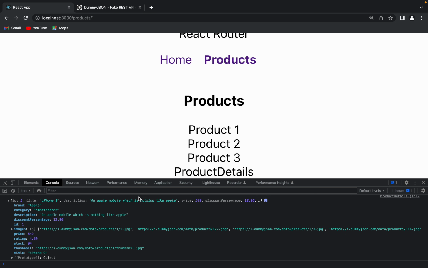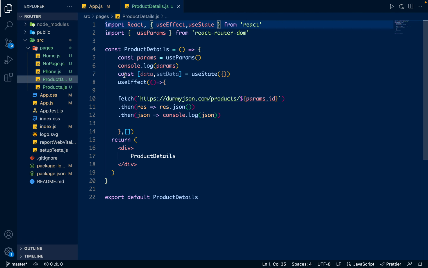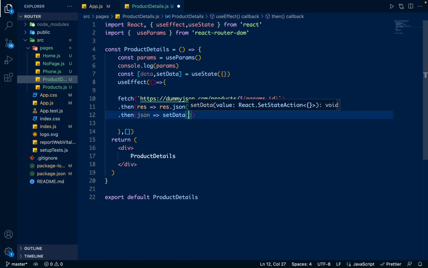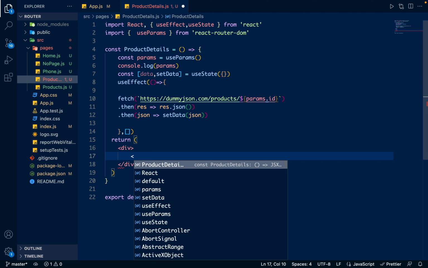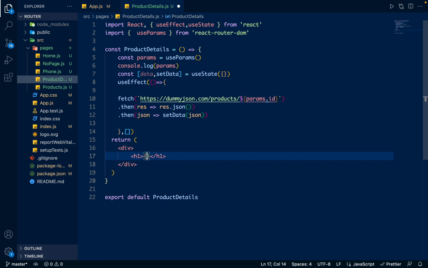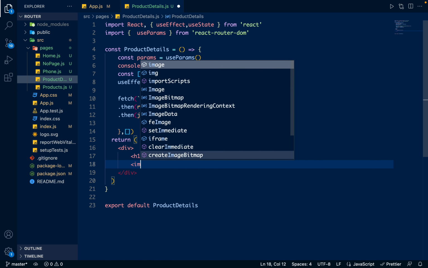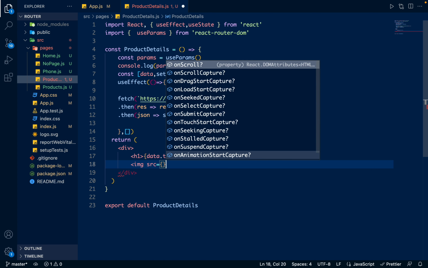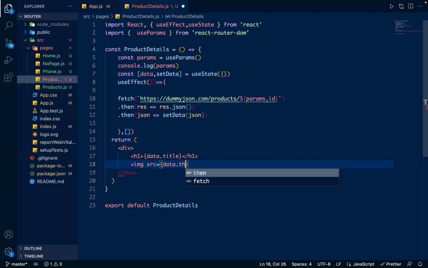So let's see how we can use that. First of all, I'm gonna place all that data inside this. We have to just make a minor change here. I'm gonna say setData, and inside I'm gonna write the JSON. In the product details, let's make some changes. I'm gonna say h1, and in h1 I'm gonna say data.title. Let's have one more thing. We're gonna have an image, and the source will be data.thumbnail. Let's see how it looks.